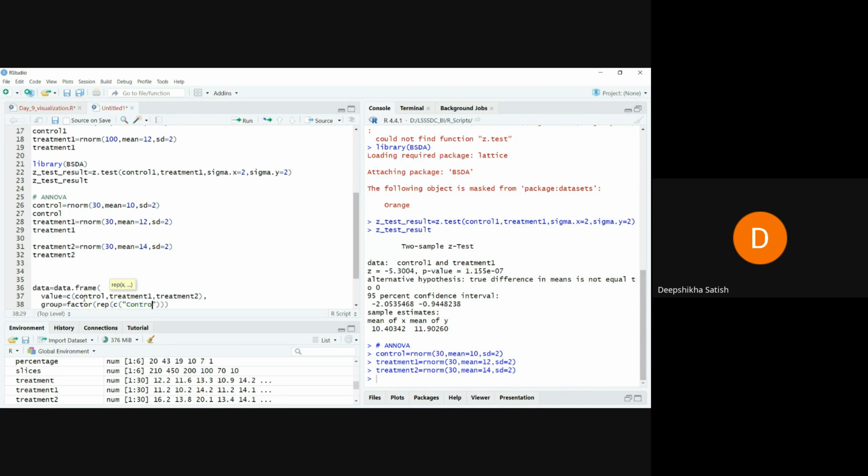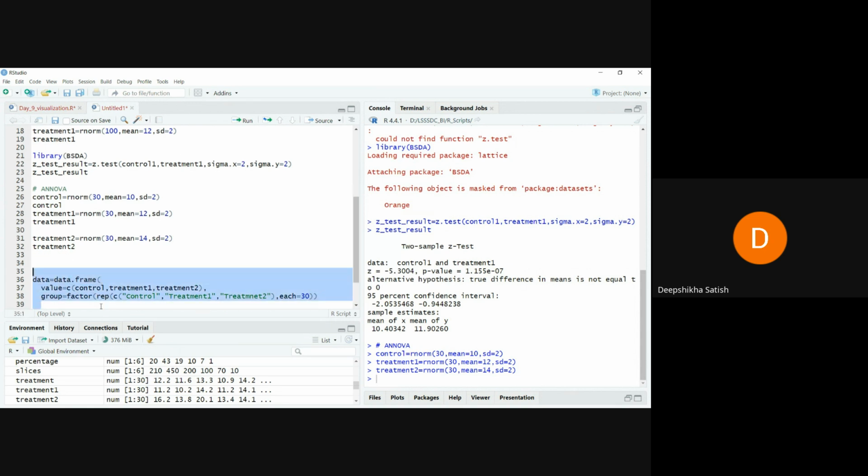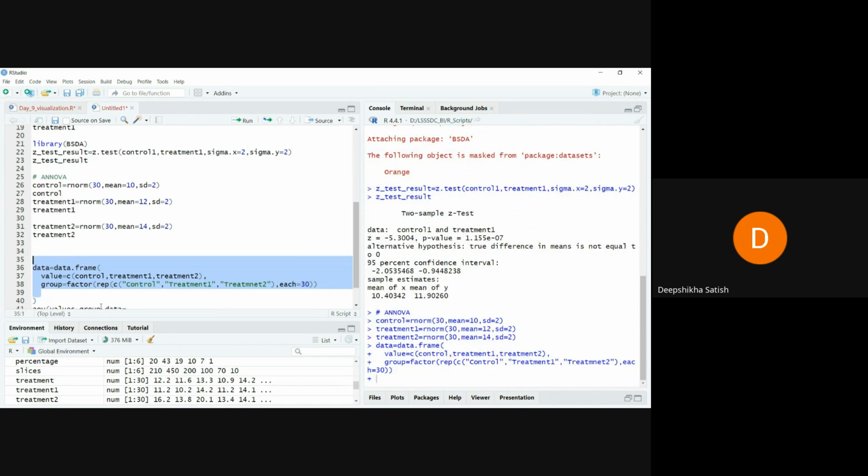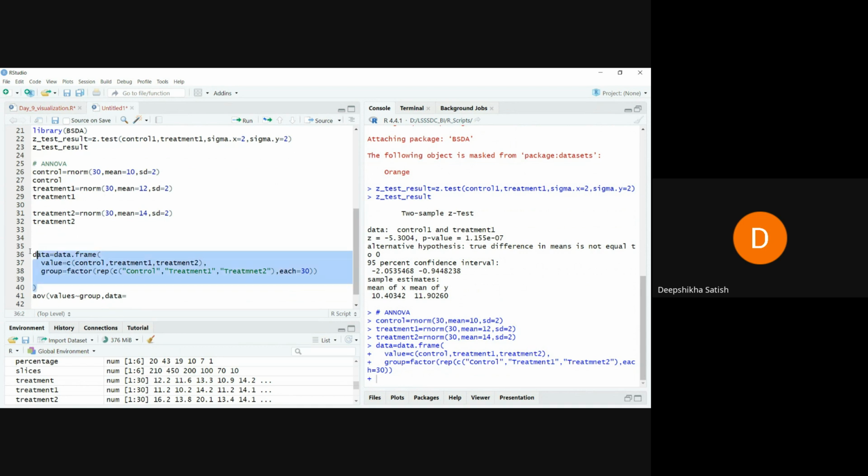This is the name, so you can keep it as you want, control sample or control. So this is the first treatment and second treatment sample. Now how many times do you want to repeat that name? Because in repeat there is one parameter, each, if you remember. There are 30 elements for each sample, so we can keep this 30. Okay, so that's the way we can generate a data frame. Okay, I've missed that bracket.